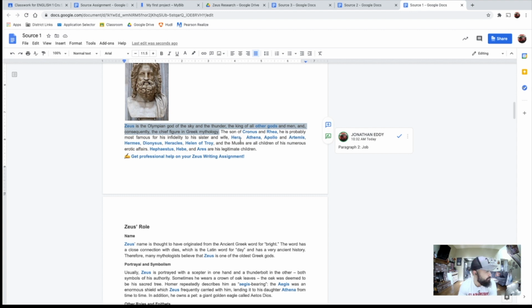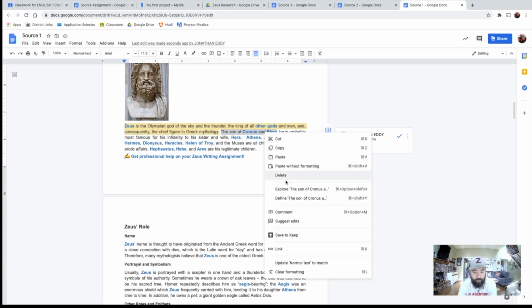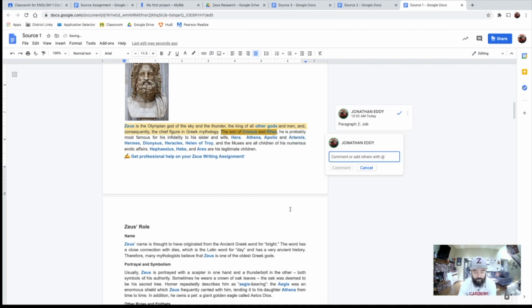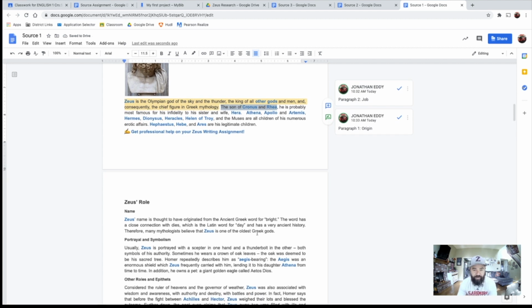He's the son of Kronos and Rhea, probably most famous for his infidelity to his wife and sister. Ooh, that's kind of weird. This might be an interesting fact, but it also talks about who his mama and daddy are. I'm going to go ahead and mark that as paragraph 1. Boom. I'm reading along.